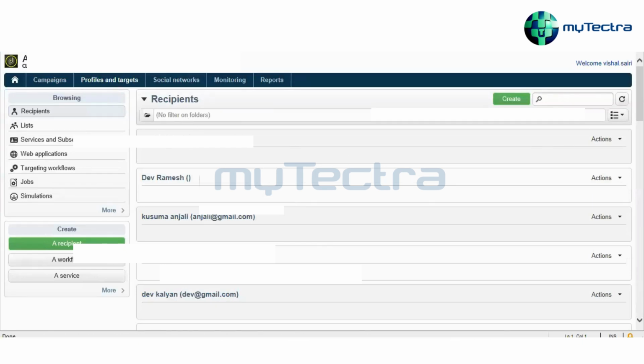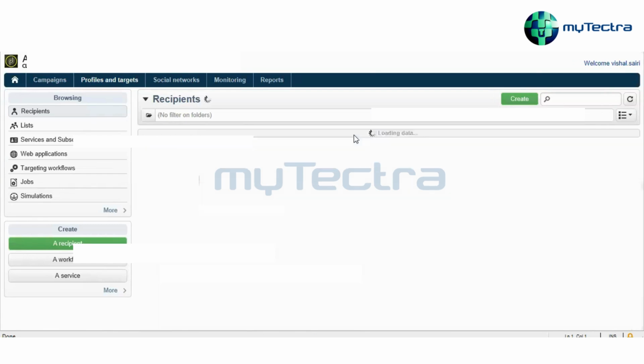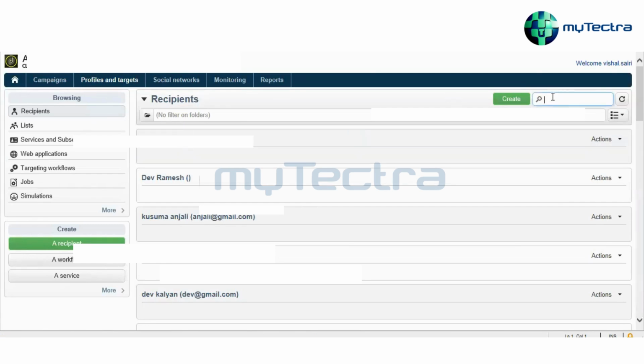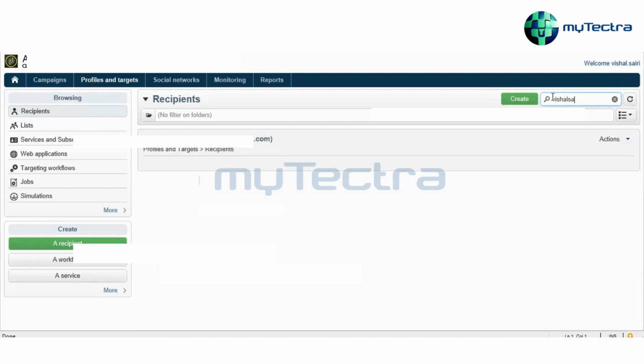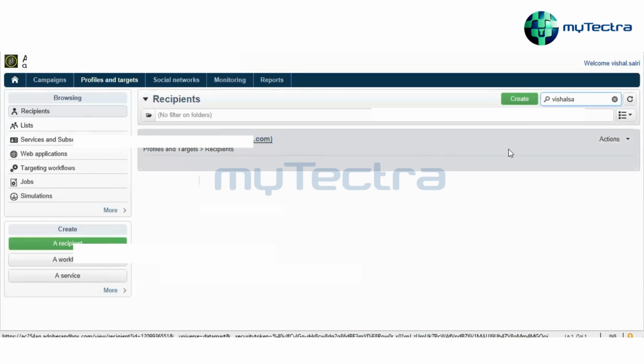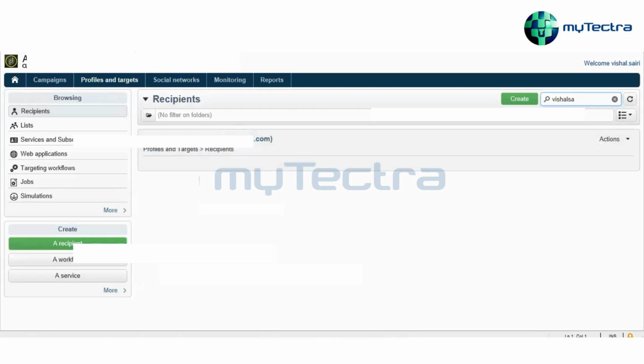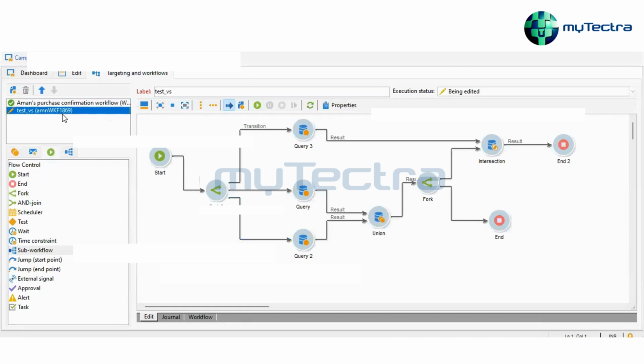So now we created this. This is the search option we have in place, through which we can search the profile. You can see this is created under profiles and targets. My records are created. So now we created the record. Let me try to run our first workflow.